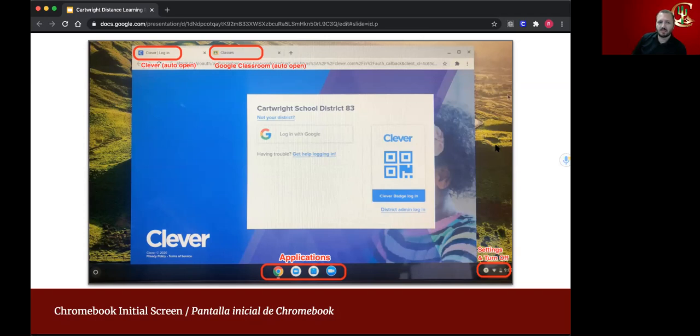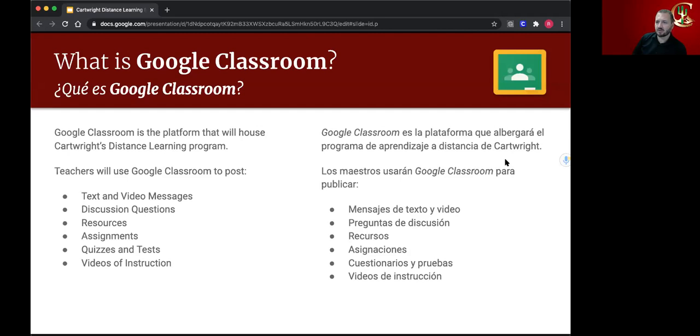So let's talk a little bit more about those 2 applications. Let's start with Google Classroom. So Google Classroom is the platform that houses Cartwright's distance learning program. It allows teachers to post resources, assignments, text and video messages, quizzes, and any videos of previous instruction.